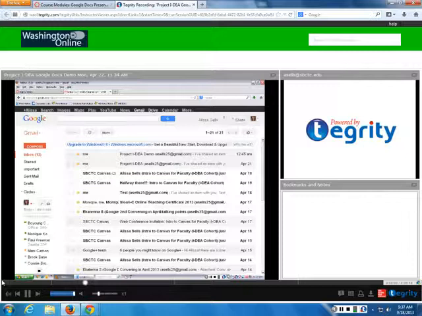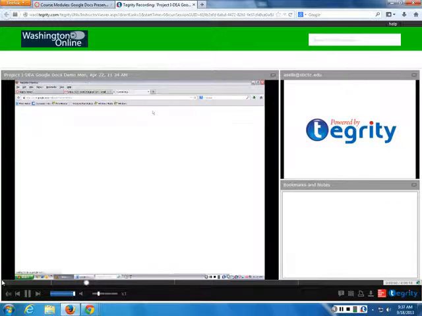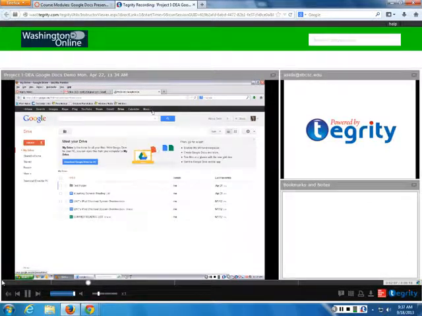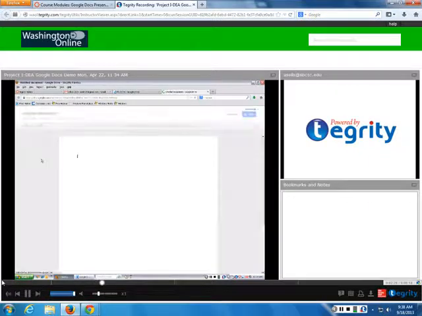And from here, I'd like to go to my Google Drive. The Drive is where all of your documents will be stored. It kind of looks like the file manager on your computer. If you want to create a new document, you can click on the Create button. And from here, you can choose if you want to make a new folder, a document, a presentation, a spreadsheet, a form, or even a drawing. For right now, I'm going to click on a document, and it's going to take me to a blank document template that kind of looks like a blank Word document.